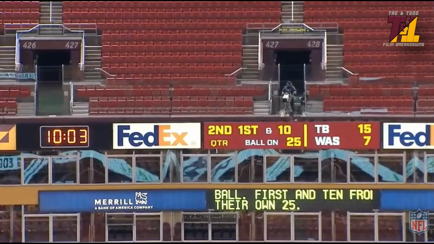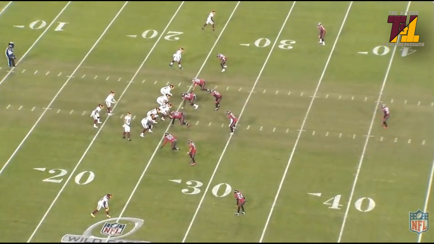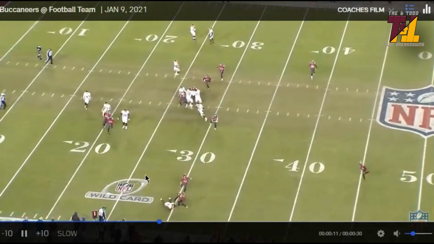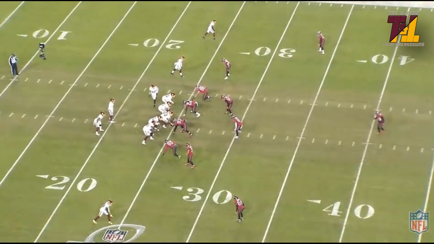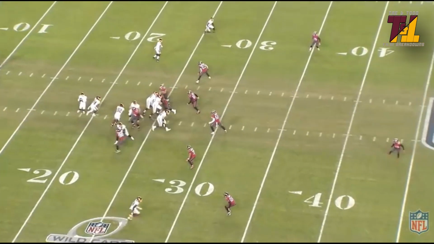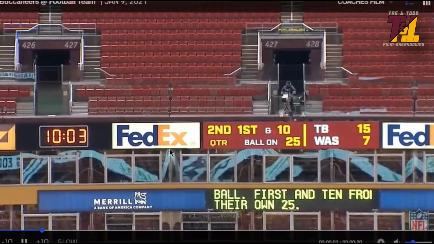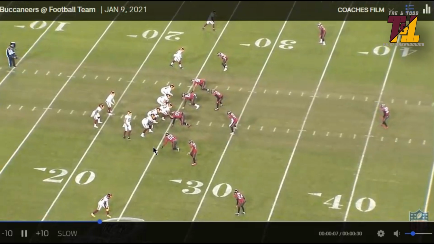Against the Buccaneers, the RPO is a college concept. It came from college. You wouldn't see it in the NFL too much until these last few years. Now it's really prevalent in the NFL. I think it's something you can run with a quarterback who's younger and doesn't have as much experience, something he probably ran in college, to help him get comfortable and help you move the ball. And so we're seeing that here with Taylor Heinicke.